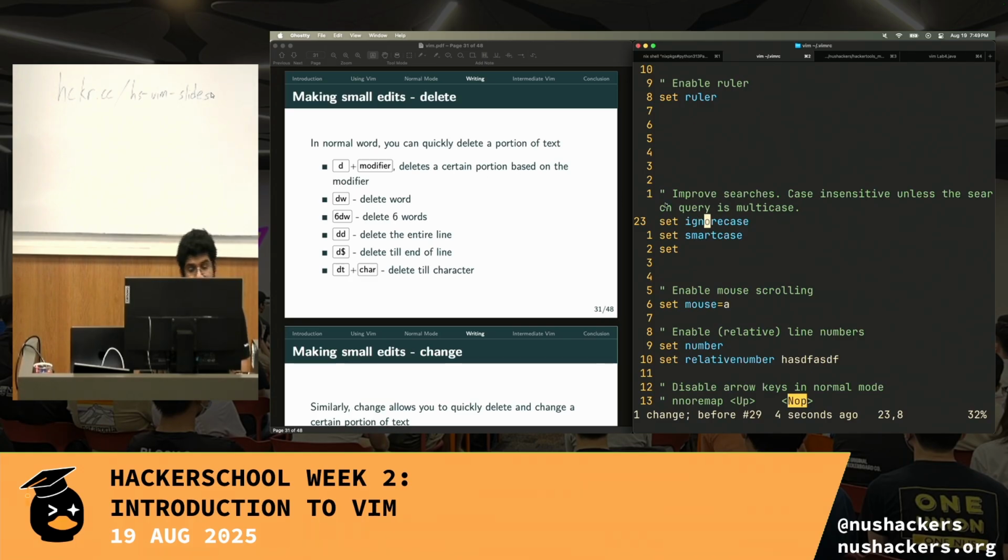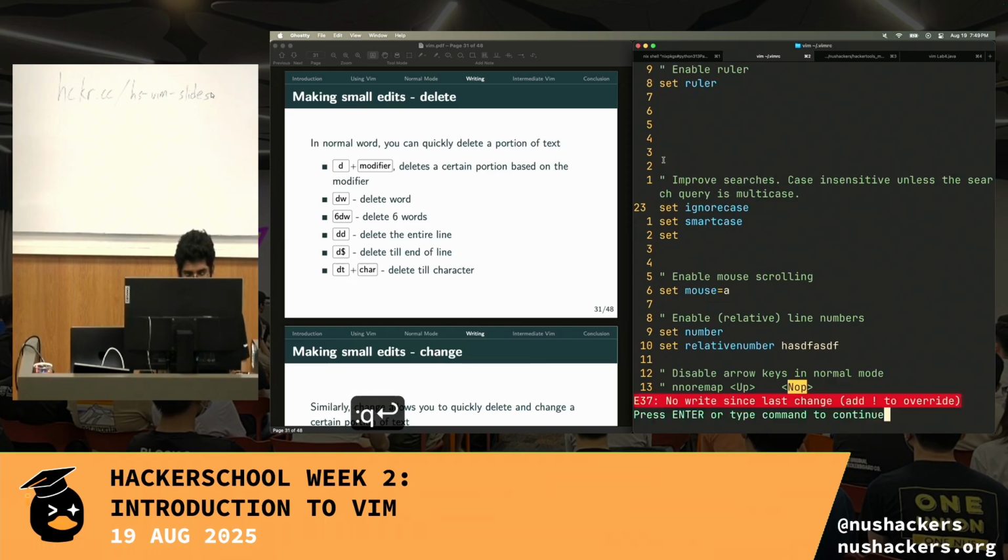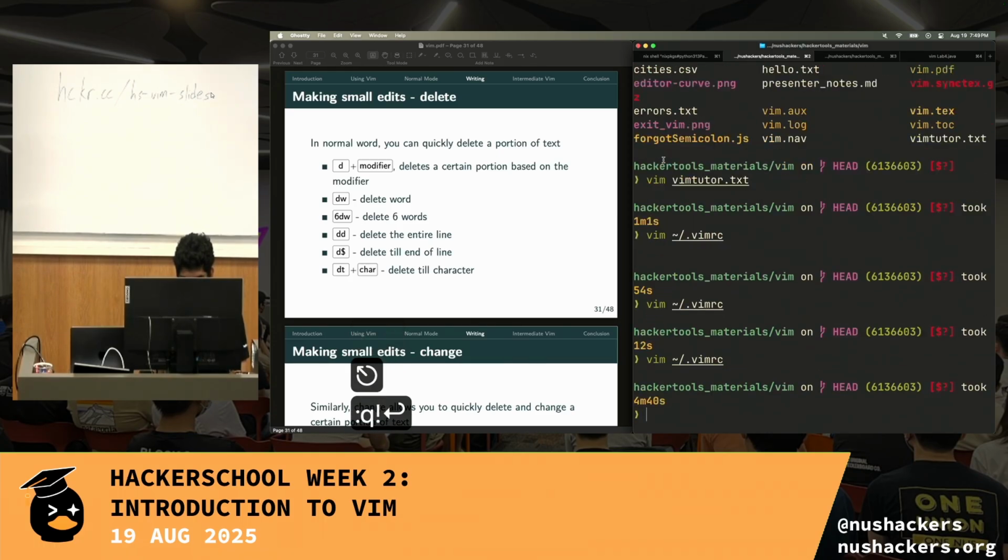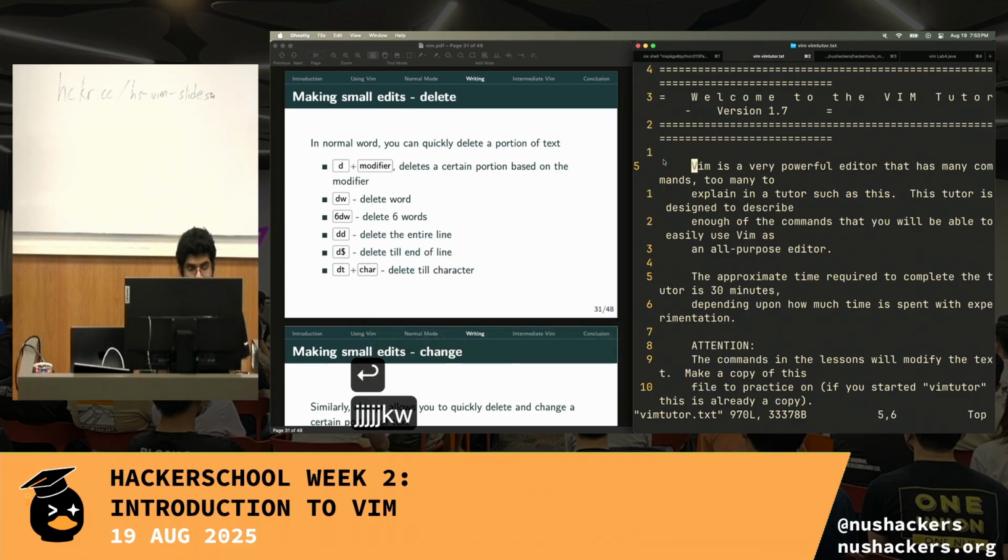You can use the key D. So when you're in normal mode and you want to delete a word, you learned earlier that to go forward a word, you press W, right? So if you want to delete a word, you press D, W, and that will delete a word. Let's go to the other file. If you want to delete two words, you can type D, 2, W, and it will delete two words.